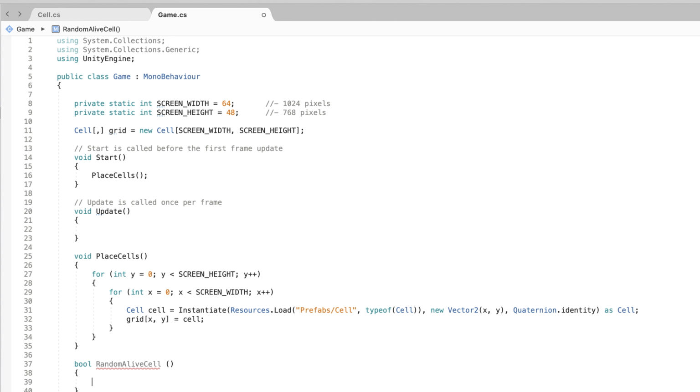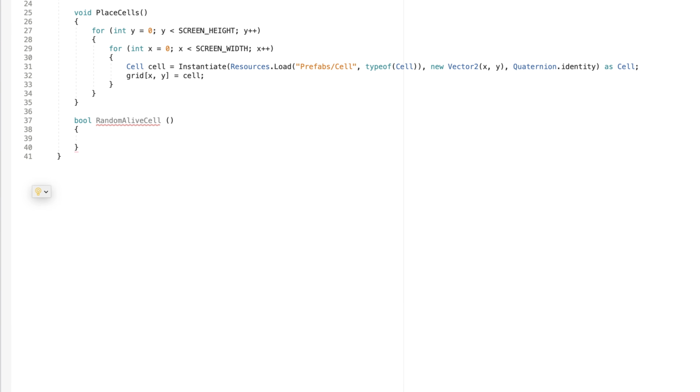What we're going to return is either a 1 or a 0 to tell us whether or not the cell is alive. The way we're going to do that is generate a random integer. So we'll call it rand, and then we'll do unity dot, UnityEngine. Oh my god.